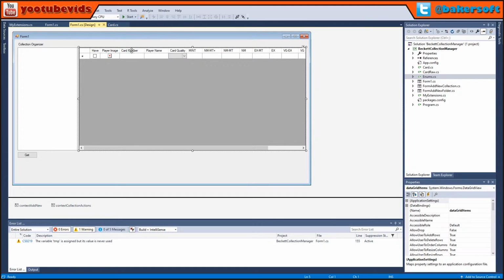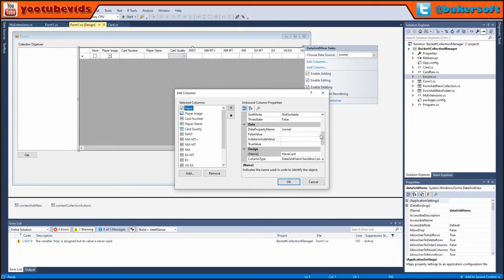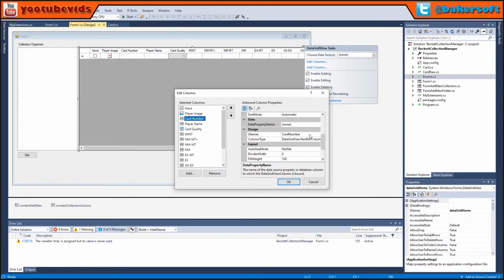Okay, so that's fine. So what's up, Tyrod? We're going to go ahead and do some things here. False value. Oh, intermediate. What the heck? Okay. Card number. So data property name is card number. Okay, so this is going to be useful for binding data to this grid.